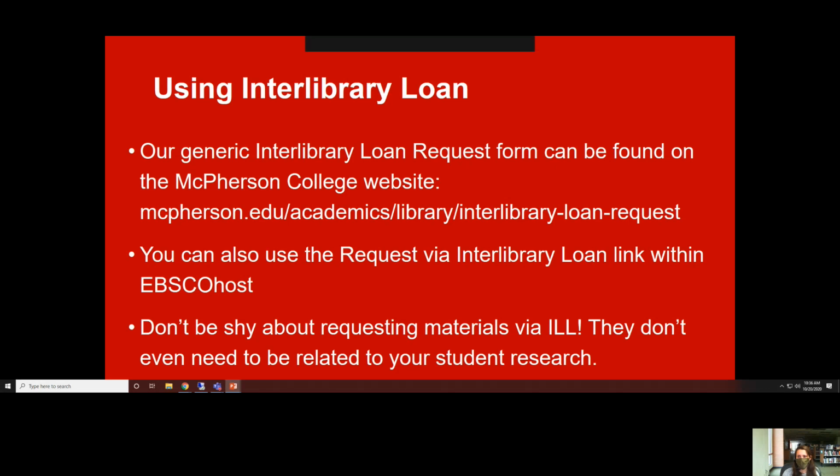You can have up to 10 print books at a time. There's no limit of how many PDFs you can request for articles. And these materials don't even need to be related to a particular assignment, okay?